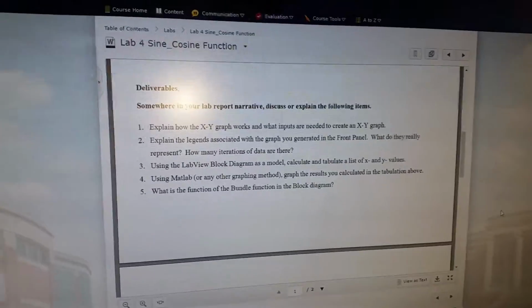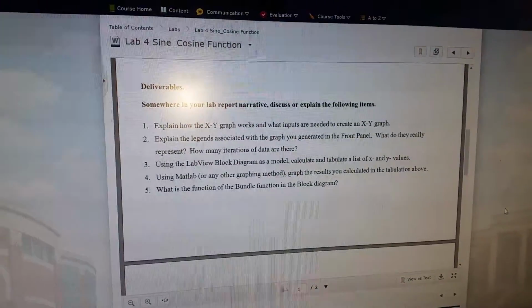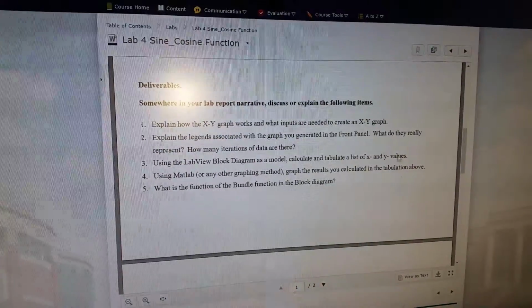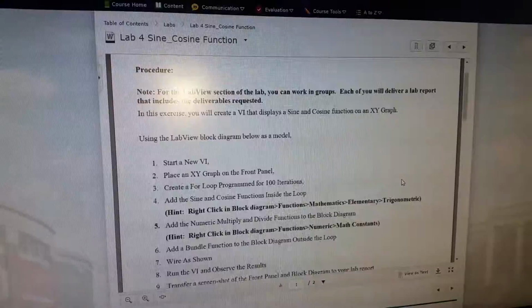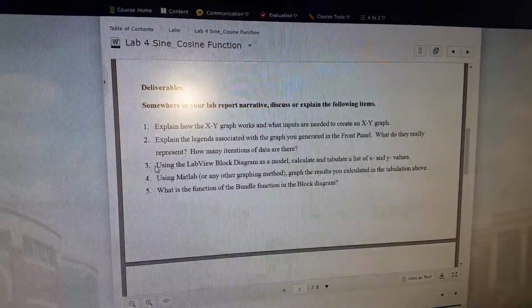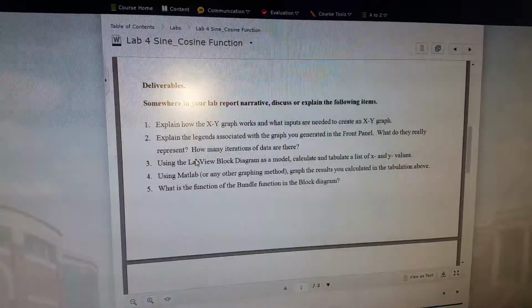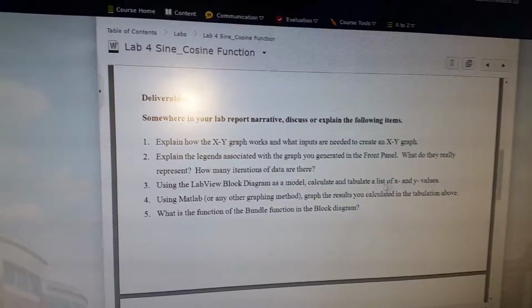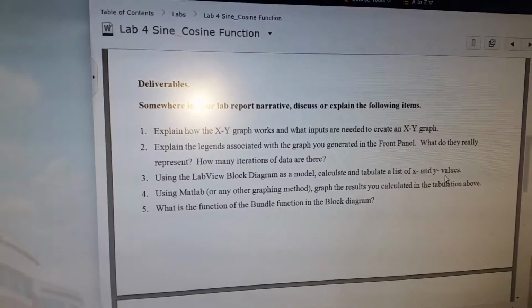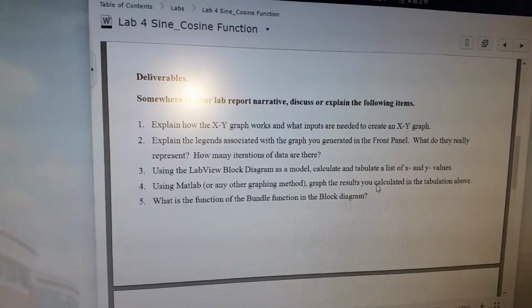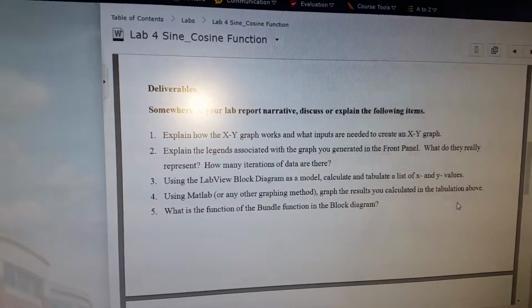All right, hey everyone. I decided to make this video since a lot of people were wondering about how to do the last part of our lab, the deliverables at the end with the questions. So question three says, using the LabView block diagram as a model, calculate and tabulate a list of X and Y values. And then using MATLAB or any other graphing method, graph the results you calculated in the tabulation above.